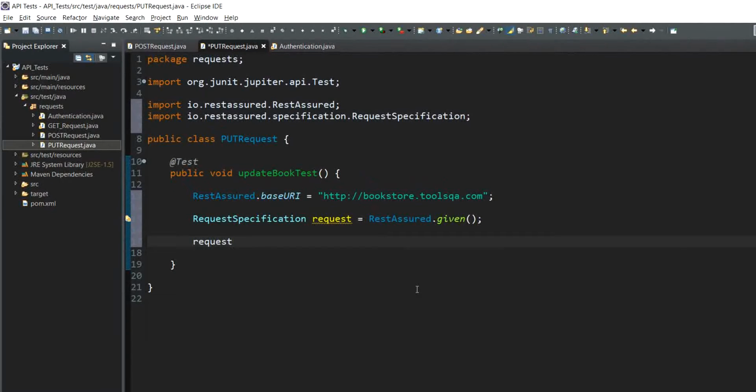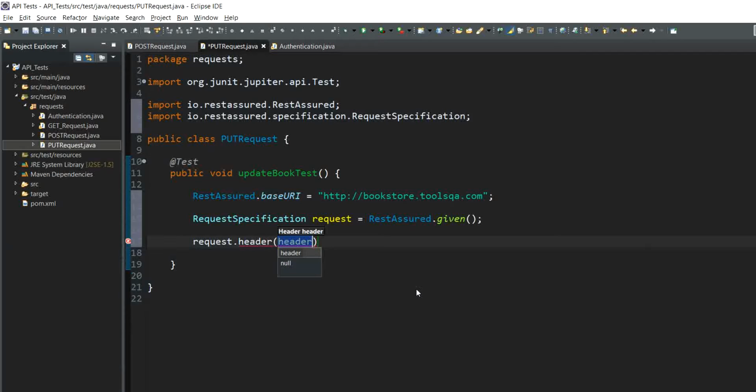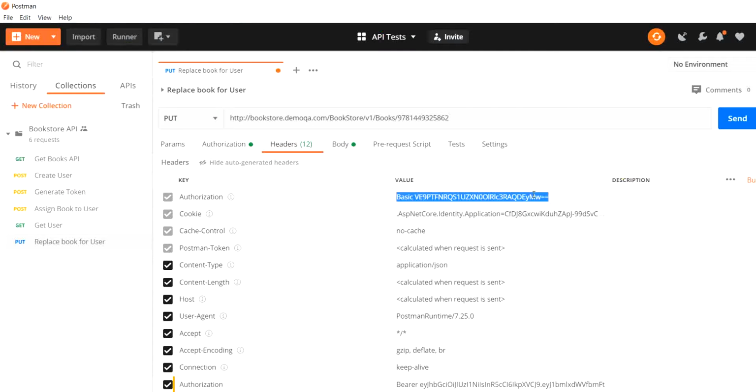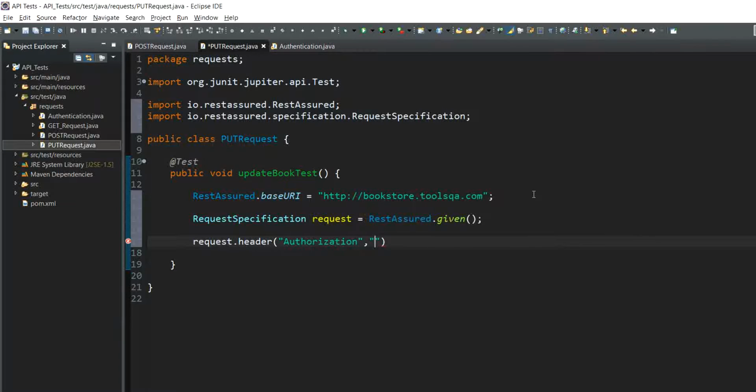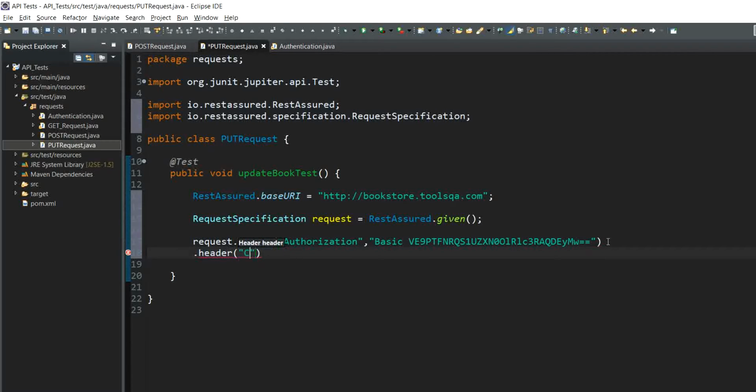Thus we write request.header. We mention the header name as authorization and we can copy the header value from the Postman tool itself. Now that we have basic authentication clarified, the next header that we need to send along is content type. So we have specified the headers.